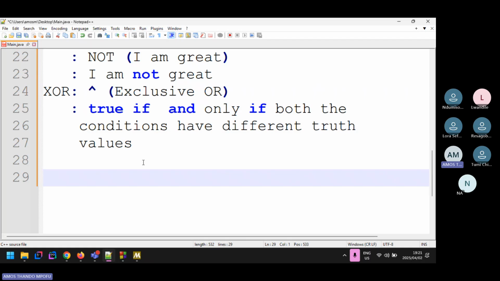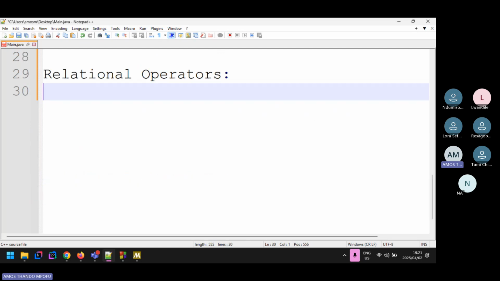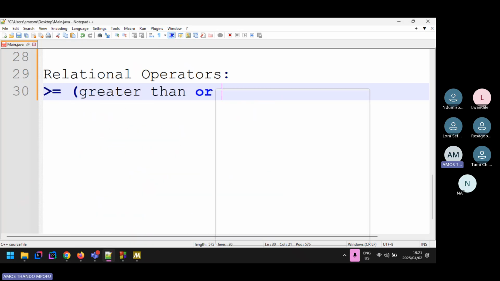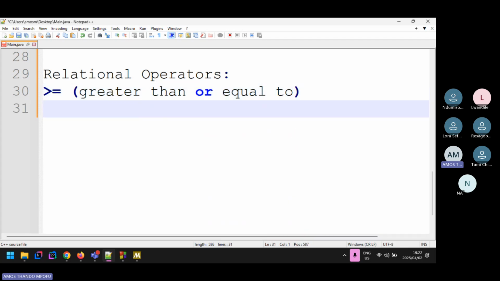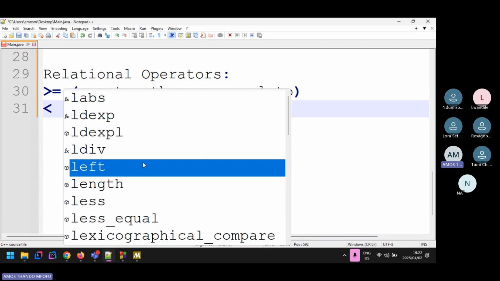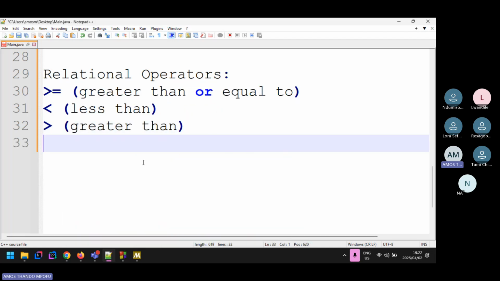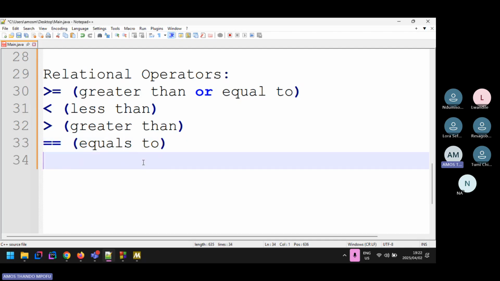So now we understand logic, right? Then we have what we call relational operators. These are straightforward. We have greater than or equal to, which just means greater than or equal to. Then we have less than, which just means less than. Then we have greater than, which just means greater than. Then we have equals to. It checks if the value on the left hand side is equal to the value on the right hand side.